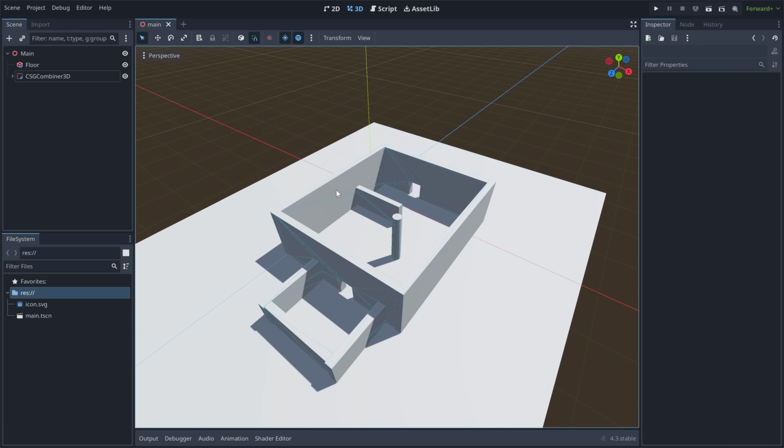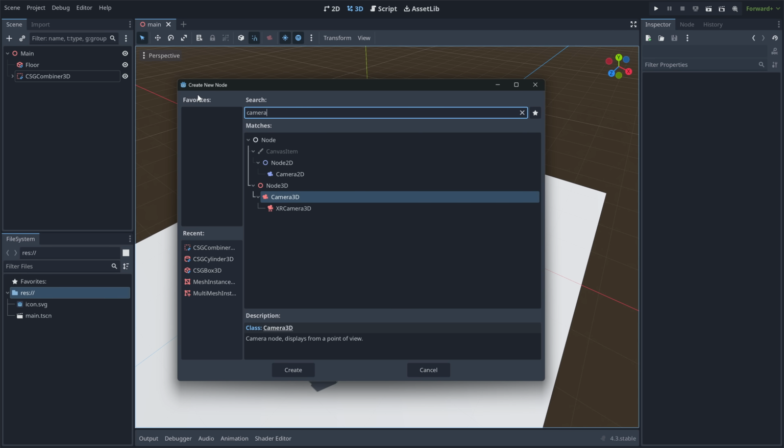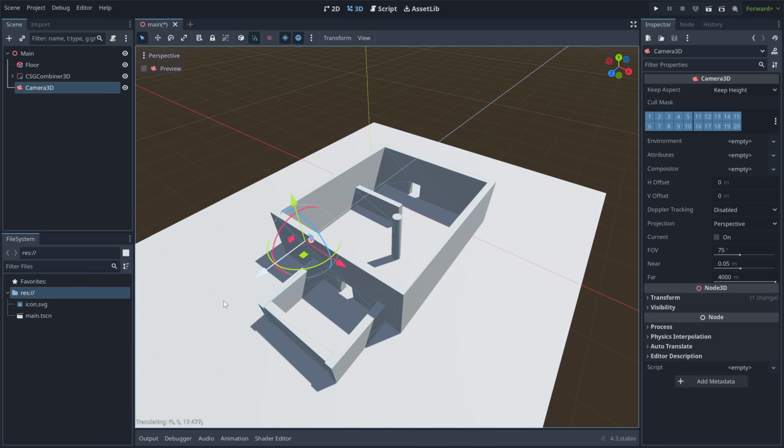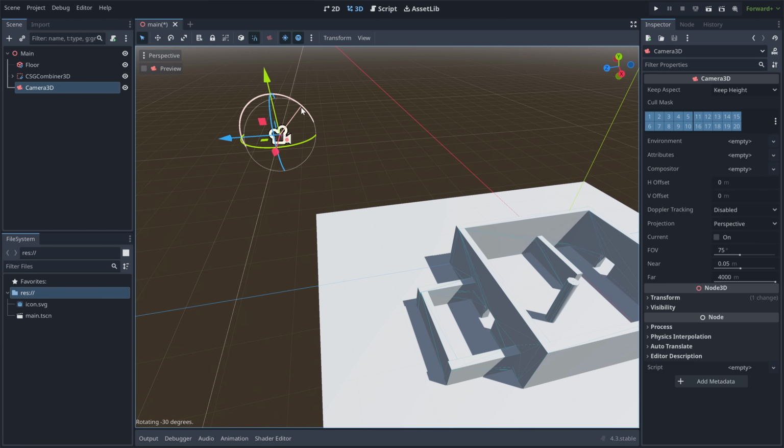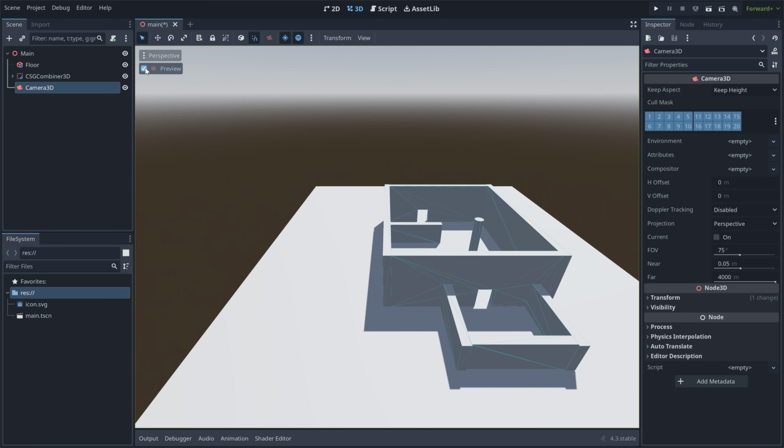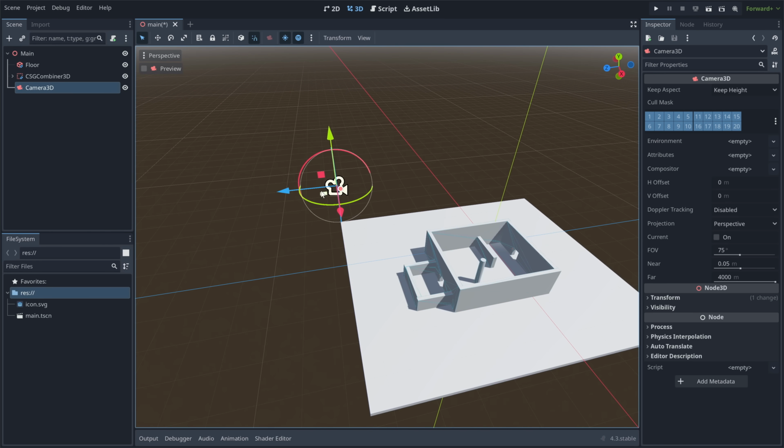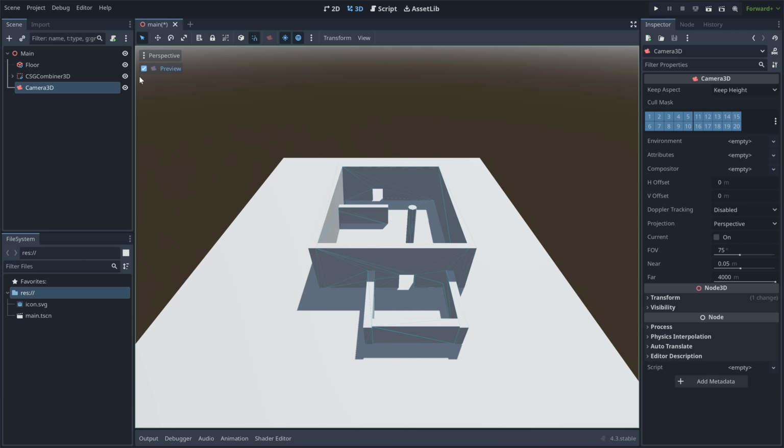Alright, so to play our game, we need to add a camera. So let's add a new node, camera, and select camera 3D. I'm gonna move it over so that it can see our level and rotate it down. Remember, we can always preview it by selecting this toggle. Cool, so the camera now has a view of our level.